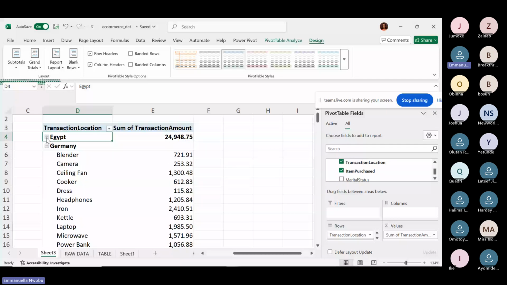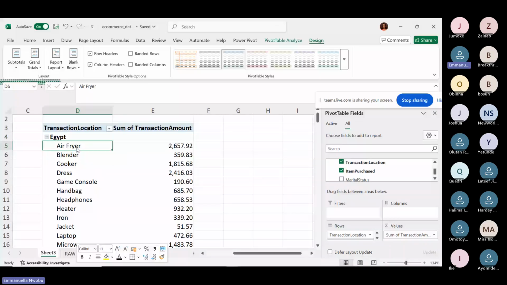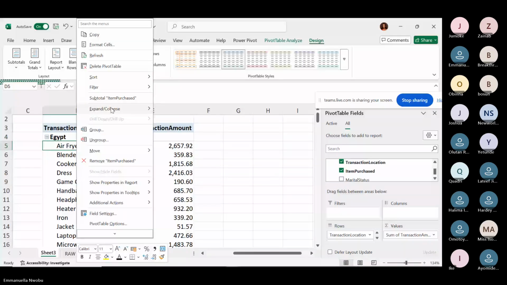If you don't want to do that, you can just come in here, go to expand or collapse. Do you want to expand just Egypt right here, or do you want to expand everything? In this case, everything is already expanded. So if you want to collapse everything at once, you come in here, collapse entire field.